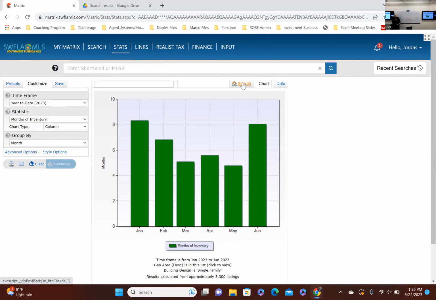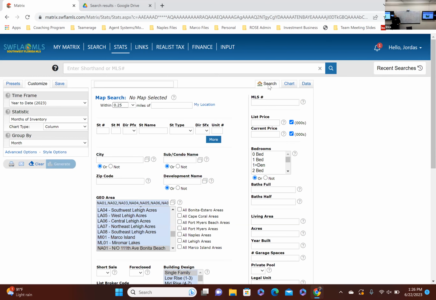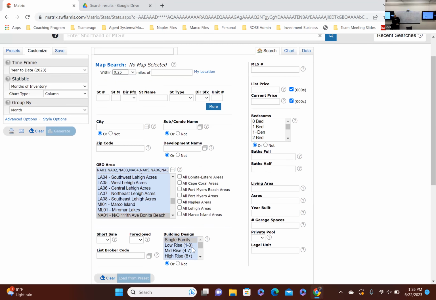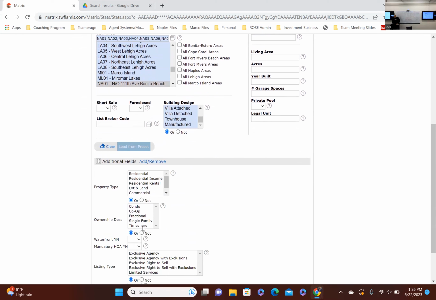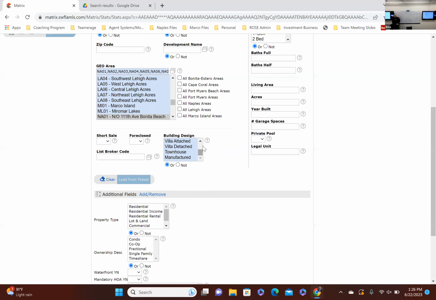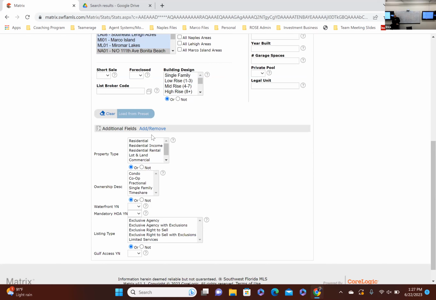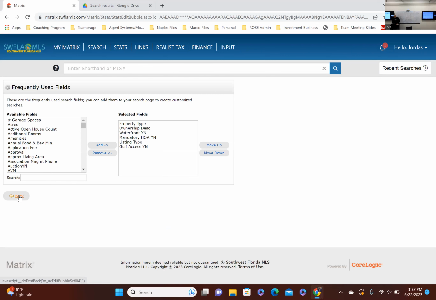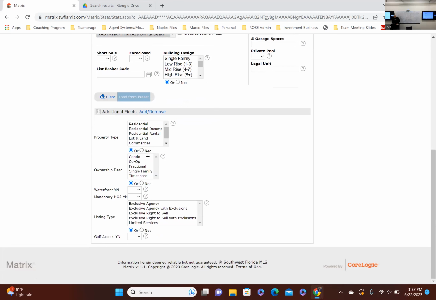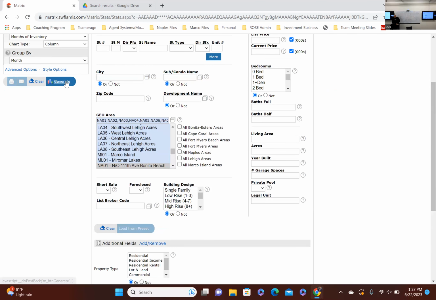Now, if I add condos in there, it's gonna change things up, so I can go back to search. I'm on just Naples, built design, single family. Let's take away the design here and click on the ownership description. Now these fields here, you can change down at the bottom. So you can add more features if you wanted to, just like you would with the home search. But let's just see everything that's condo and everything that's single family. And I hit generate, see how the data changes.